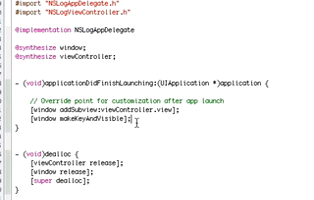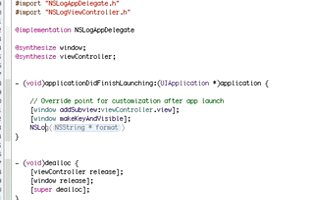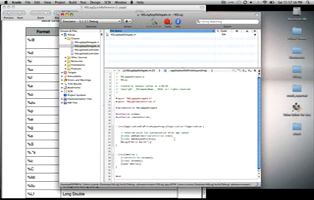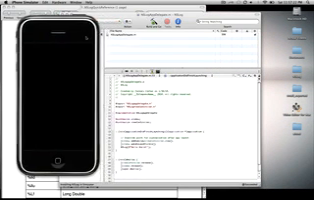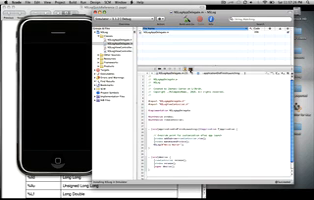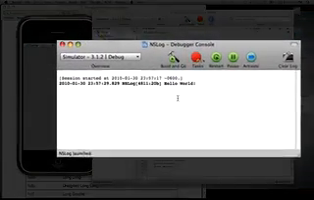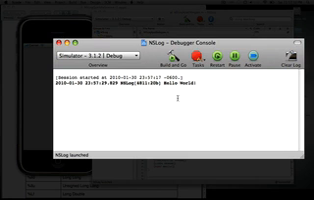So we're going to go into the application did finish launching, and I'm going to put NSLog just like you see here, and the typical format is you put an @ sign for a string, and let's just type any NSString here. So I'm just going to say hello world and end the NSLog. I'm going to save it, and I'm going to build and go. The iPhone's going to start up with absolutely nothing. And we'll open up our debugger console, and you see that when the application started, the NSLog showed hello world.